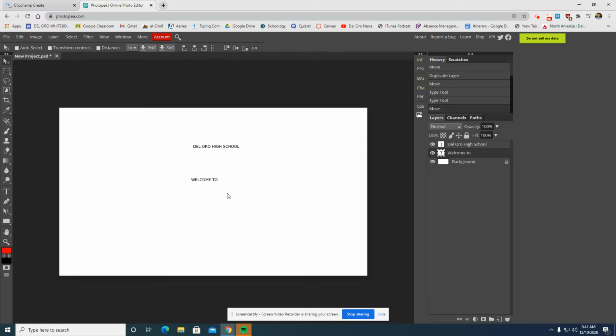So I'm going to grab welcome to, press transform controls, hold shift, and make that a little bit bigger. There we go. Then I'm going to go to Del Oro High School. I don't like how you can't click on the words. I'm going to try and center that to the best of my ability. Usually they have a centering button, but I haven't found it in Photopea. If someone knows, let me know.